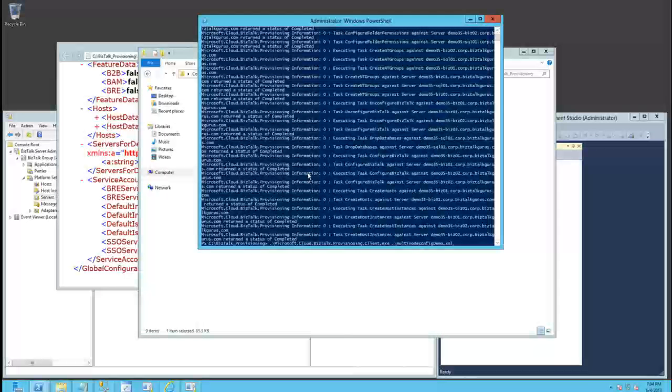The command just looks like you call BizTalk provisioning.client.exe, you pass in the XML configuration file, and about 20 minutes later, voila, you have a configured BizTalk group.